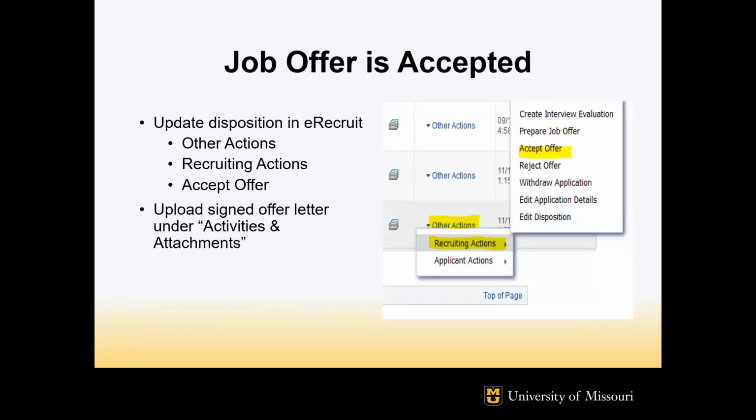All right, so once the offer has been approved, the department can reach out to the candidate to extend the offer. If the candidate accepts the job offer, the department will then update the disposition to offer accepted. You will do this by finding the applicant in the list of applicants under the applicant tab. Click other actions on the far right side, then recruiting actions, and then accept offer. This will generate the email to the HRS recruiter team to let them know that they can initiate the CBC if applicable.